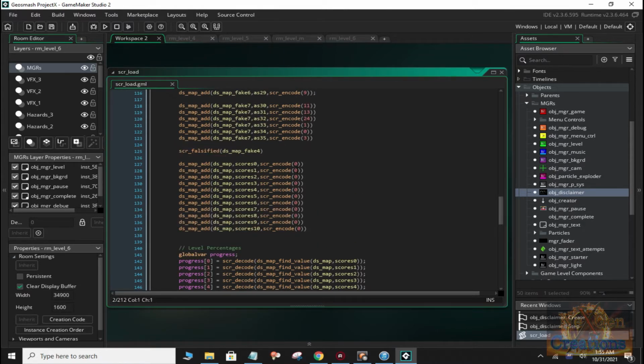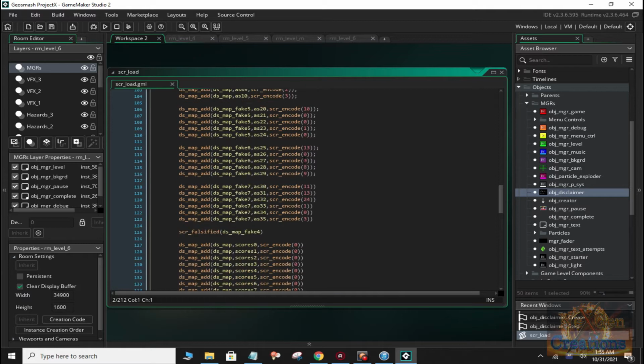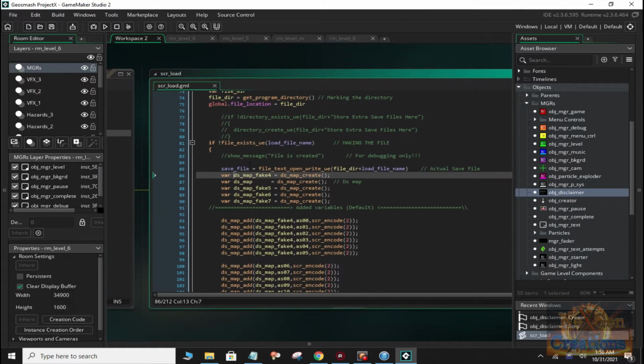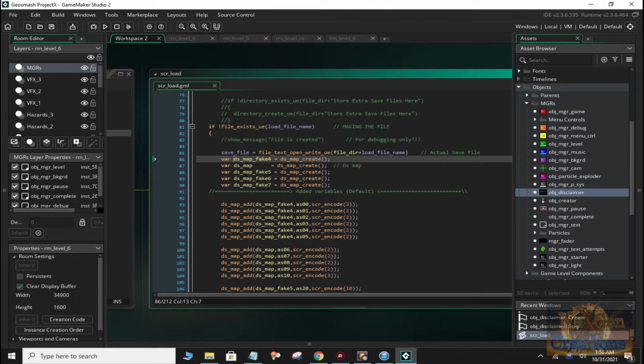Now, before I go any further, this system works only for digits. If you have a variable whose value is a string, this won't work. You want to convert it to a digit. So now, going back here, this is going to check to see if our file exists. If it doesn't exist, it will make it. And this is what it's going to do.